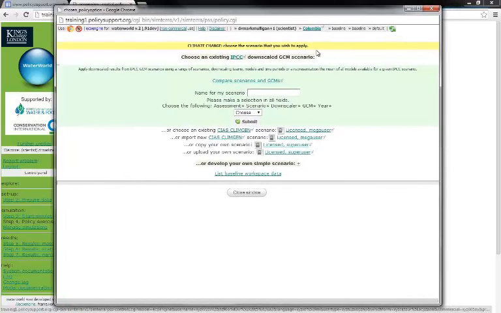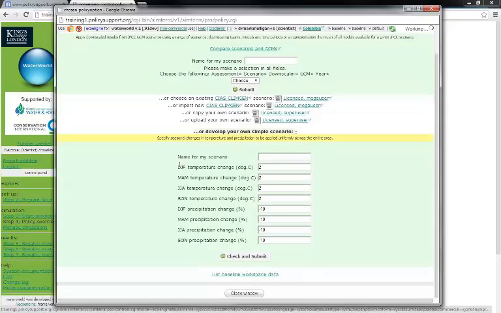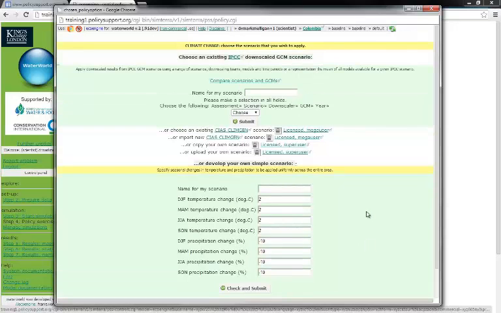There's a couple of options here as well. We can run the GCMs. We have downscaled IPCC GCMs in there, or you can set up your own simple scenarios. Click here, and that means that you can just change the temperature seasonally and change the precipitation as a percentage of the current precipitation. And there's a couple of other options here that are only available for different user levels.